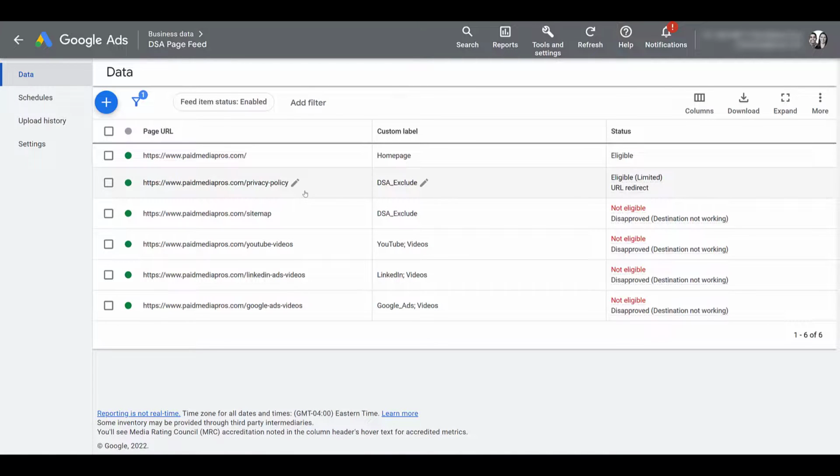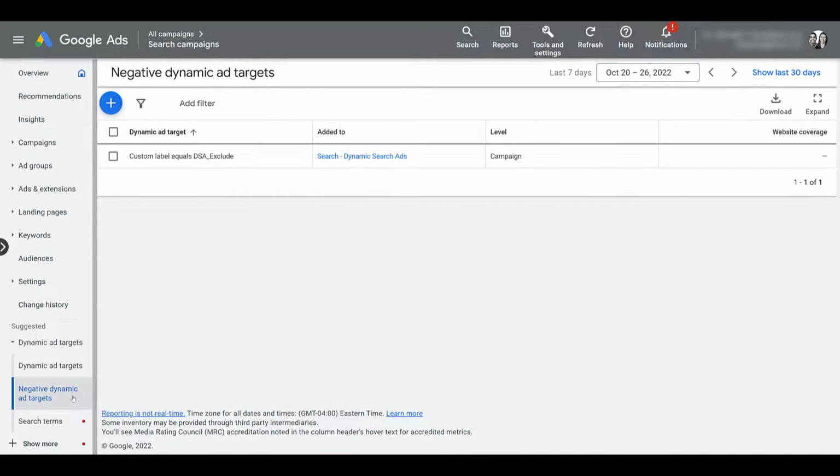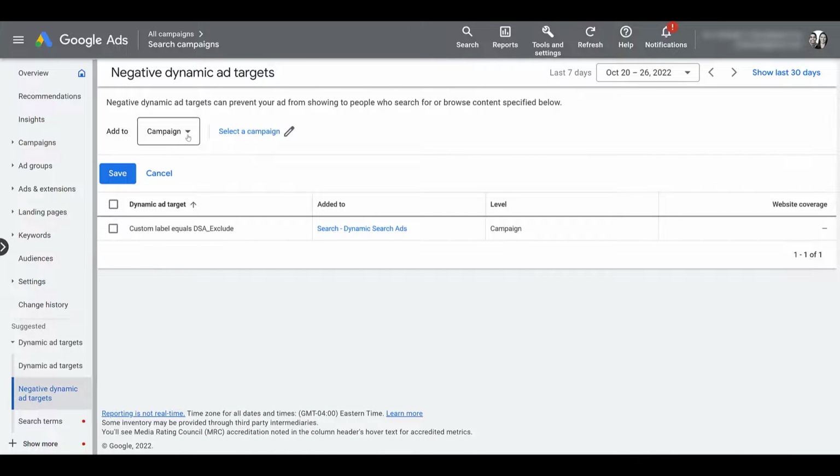So in this case, we never want people to land on a privacy policy page. We never want people to find our sitemap. So we labeled it with DSA underscore exclude. If we go back up here, think of these as targeting exclusion options. So we went up, clicked on the blue plus button. Since I'm in the campaign level view, I can add it at the campaign level or choose a specific ad group. In this case, I never want anyone to visit privacy policy or sitemap page, so I'm going to keep it at the campaign level.